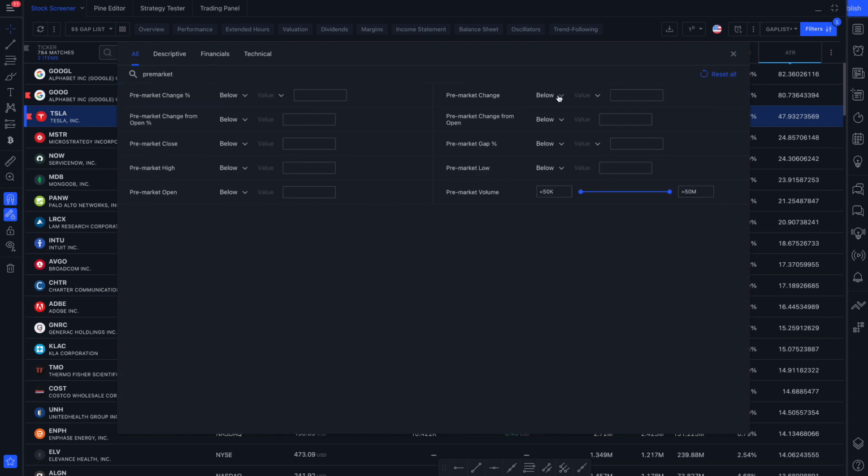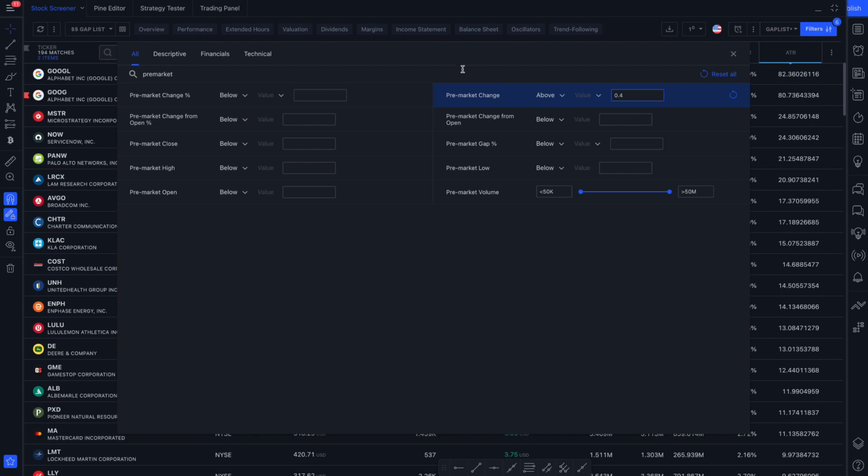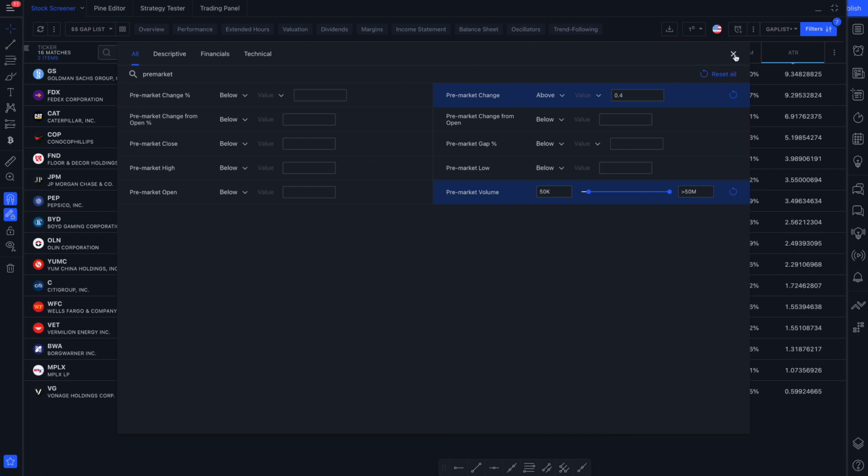traded. We do this by selecting pre-market change, and then inputting above, and typing in 40 cents. Then finding pre-market volume, and moving the slider across to 50,000. This will give us a great indication of how much interest there is in the stock and whether it will be worth watching during the open.